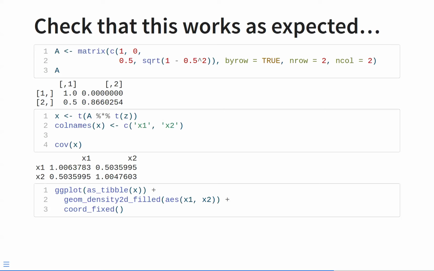Let's check before doing anything else that this works as expected. We can set up the matrix A, which, as I mentioned before, should have the elements 1 and 0 in the first row, and 0.5 and whatever the square root of 1 minus 0.5 squared is in the second row. So here is my matrix A. Now I'm going to do exactly what I did before. I'm going to do my matrix multiplication, just bearing in mind the point I made about transposes and the bookkeeping that we usually prefer to have when we're generating correlated random normals, which is just to turn them on their side.